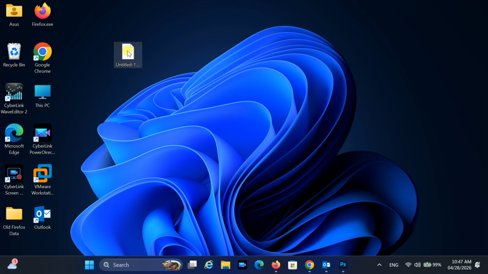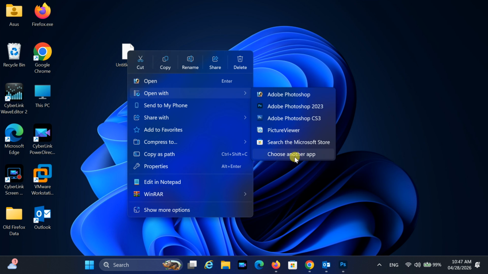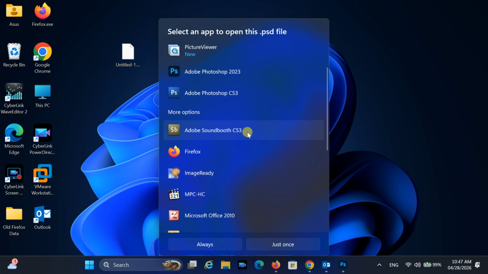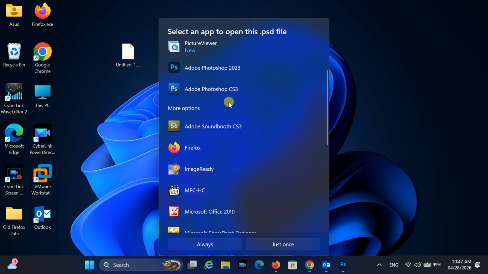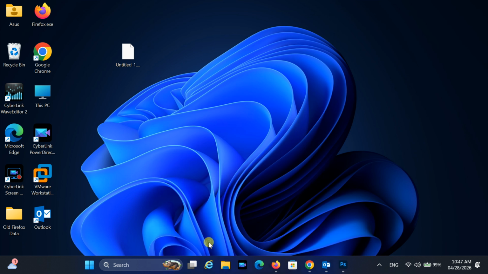First, we're going to set the correct default app. Just right-click on any PSD file. Click Open With, then choose another app. Now select your main Photoshop version from the list. And make sure to select Always use this app to open .psd files. And that's it. In most cases, this will instantly fix the white icon problem.